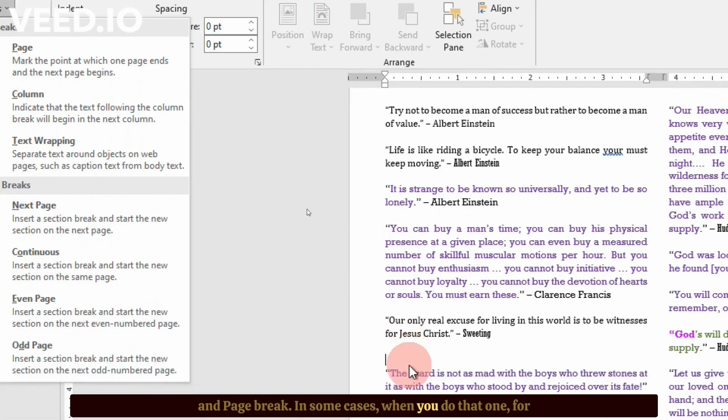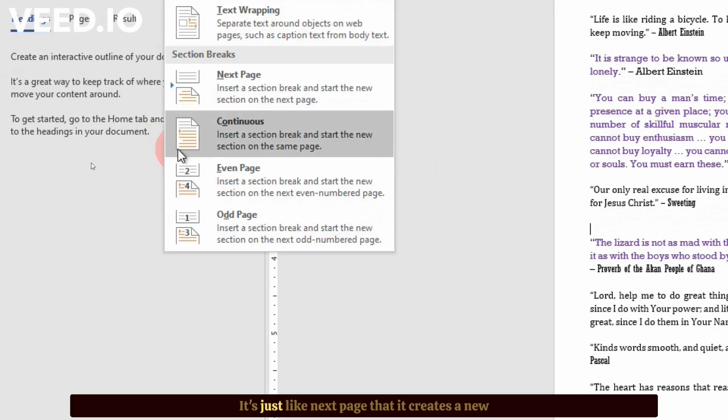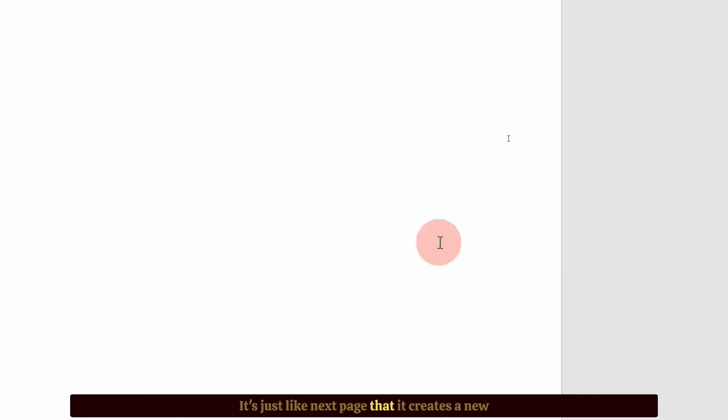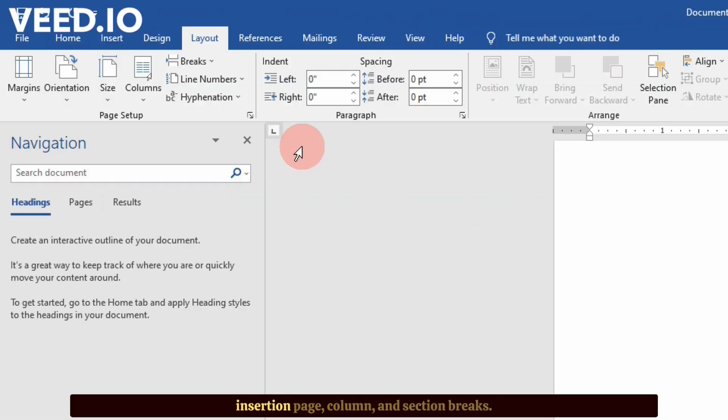In some cases, when you do that, for example, this is my insertion point, it's just like next page. See that it creates a new page, or it's going to insert a page break, but at the same time this is giving us the extra feature of control to format the different sections of our doc. Alright, we are done with that insertion of page, column, and section breaks.